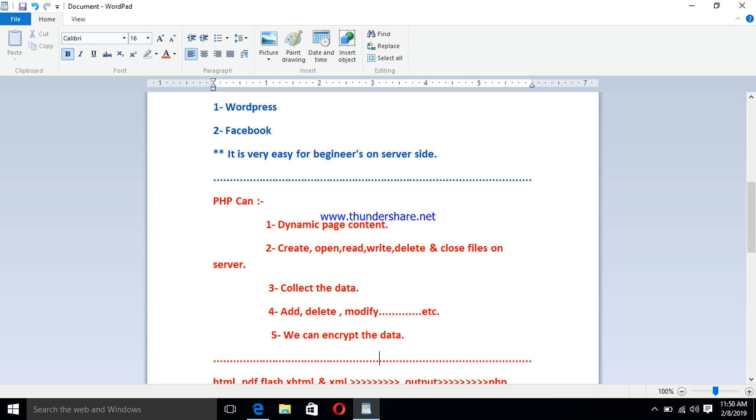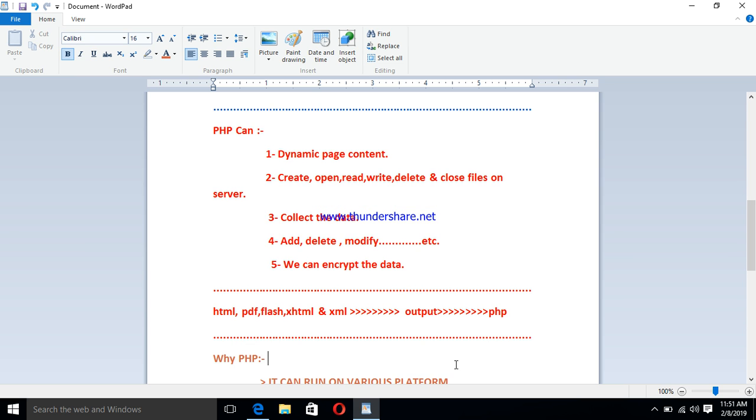Okay, and the next point is what PHP can do. PHP can create dynamic page content. PHP can create, open, read, write, delete, and close files on a server. Okay, and PHP can also collect data. PHP can add, delete, modify, and there are many operations which can be done in PHP, and we can encrypt the data. Okay, that is the most important part. If we want to, we can secure our data through the encryption which is supported in PHP.